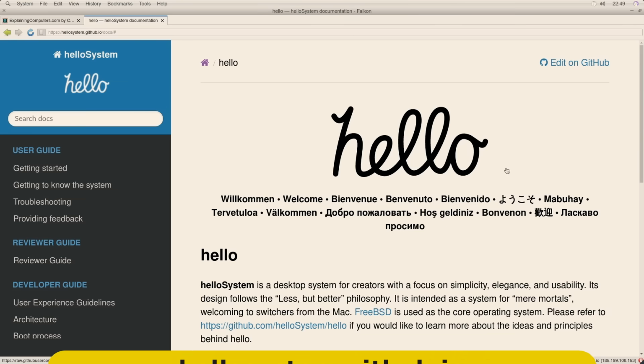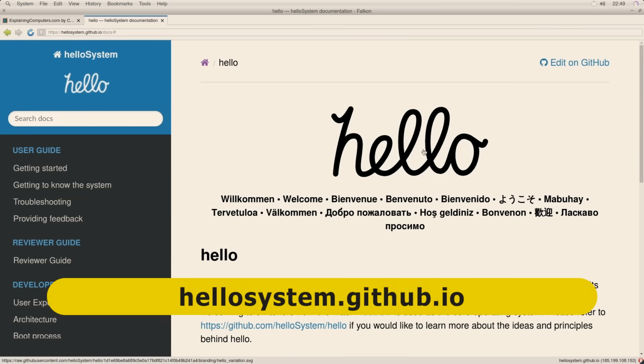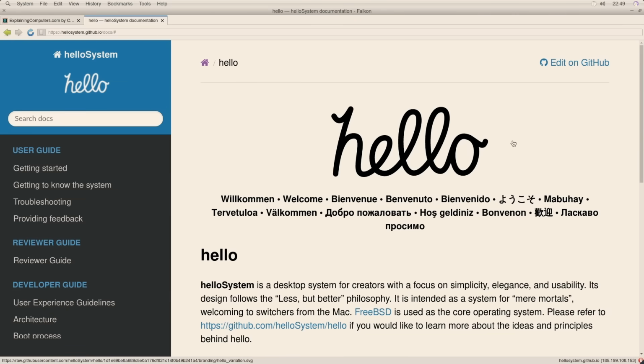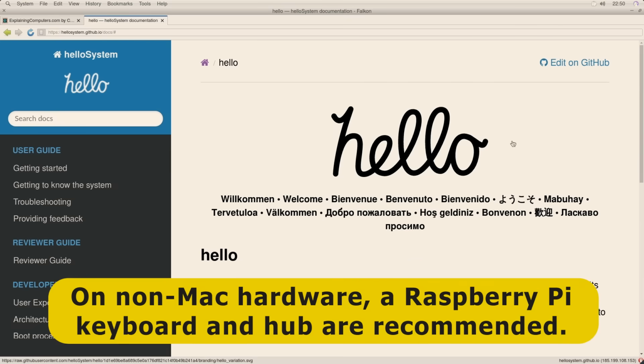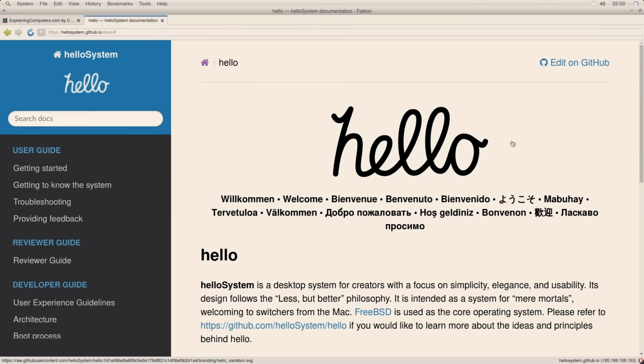Greetings! We're now going to look at a desktop operating system called HelloSystem, which is based on FreeBSD and has a target audience of those switching from a Mac. However, anybody with x86 hardware can try to run HelloSystem, although do note that it's currently in version 0.8.1 and so is still experimental. And on non-Mac hardware, the use of a Raspberry Pi keyboard and hub are recommended to enable automatic detection.